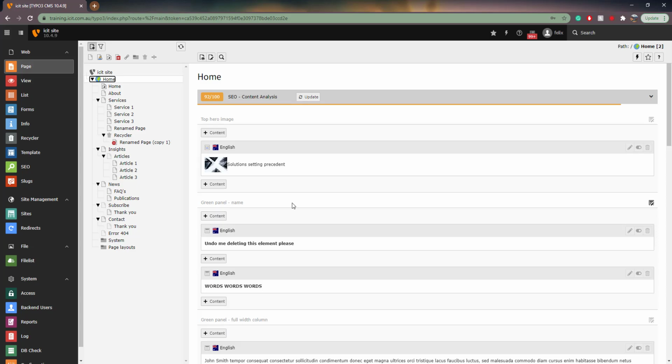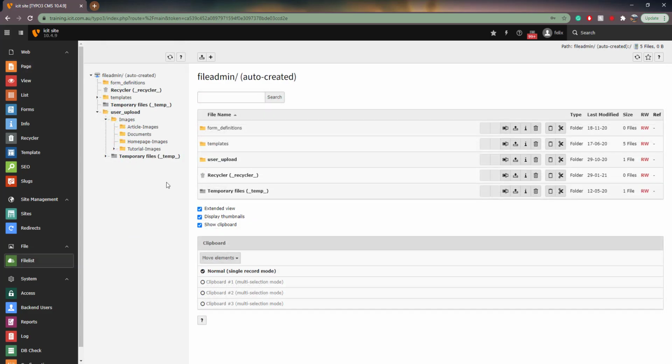Moving on, the history undo function cannot be used to retrieve deleted files. Instead, you will have to use the recycler folder in the file list. Let me explain this now. When a file is deleted in the file list, it disappears and cannot be recovered. There is a way, however, to add a safety net.